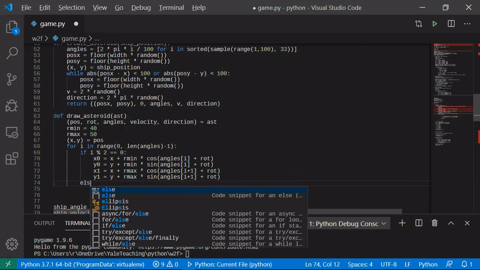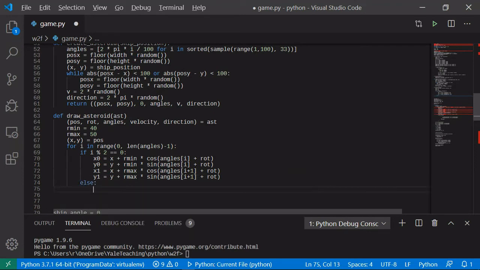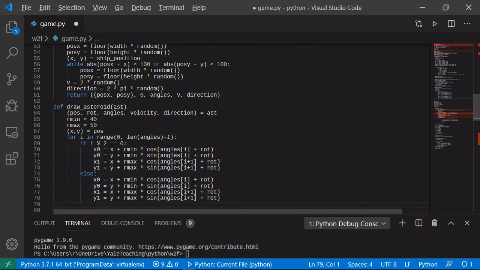Else, we're going to alternate our min and our max. So I'm going to take Control C, Control V, and wherever I have r_min, I'm going to use r_max. And wherever I have r_max, I'm going to change it to r_min.